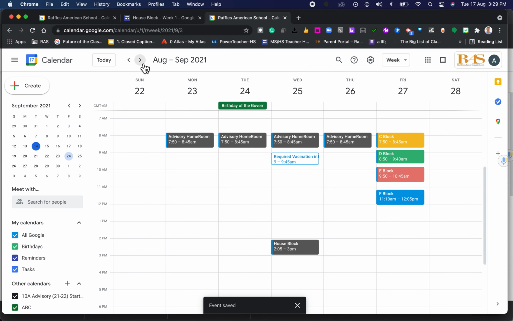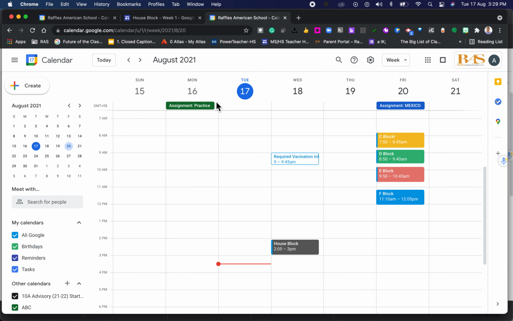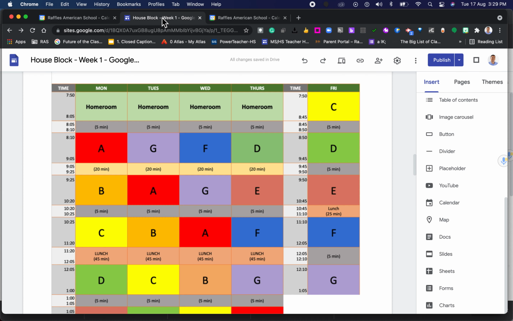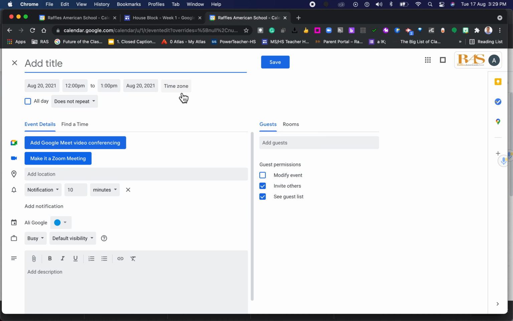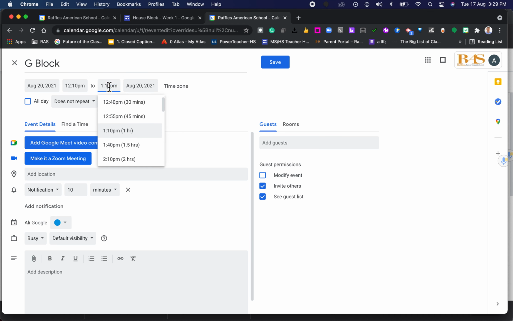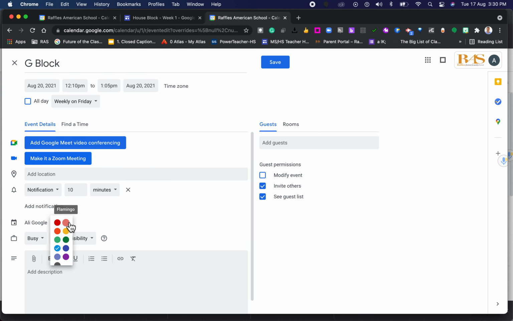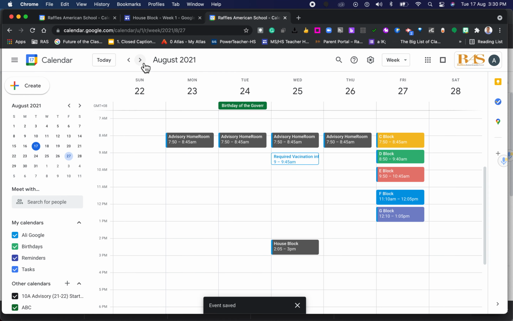And now, if I look at next Friday, beautiful, it's ready. So now, I don't think I did G-block, so I should do G-block and then we're done with Friday. I don't remember G-block, I think it's purple, and I know it's 12:10 to 1:05. Or this kind of purple. Great, I'm ready for this Friday and I'm ready for next Friday.